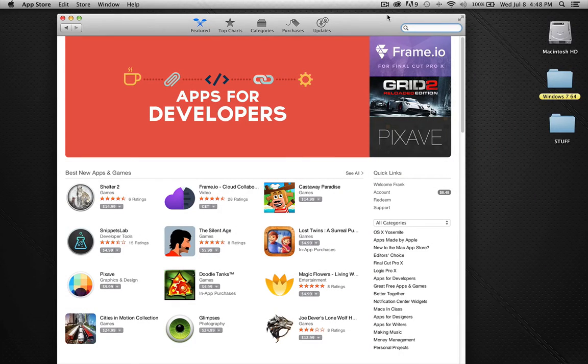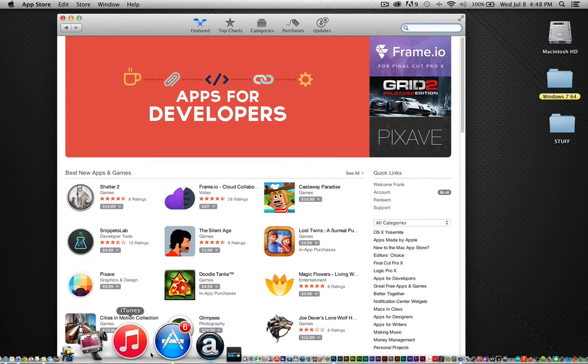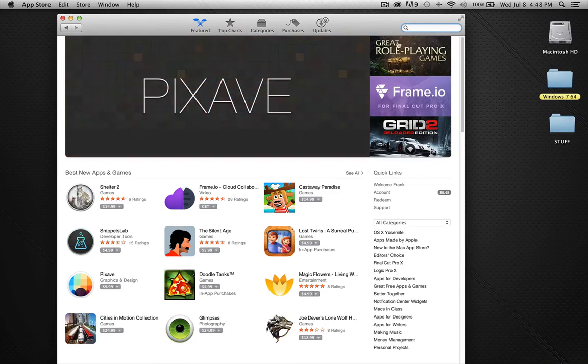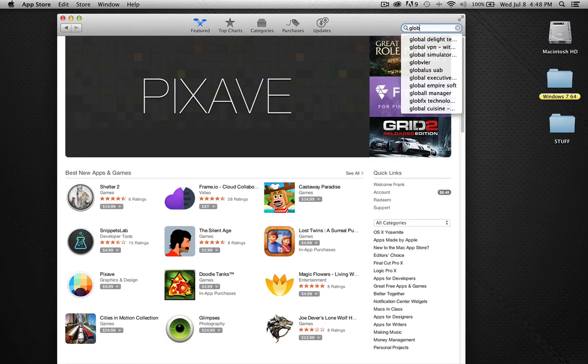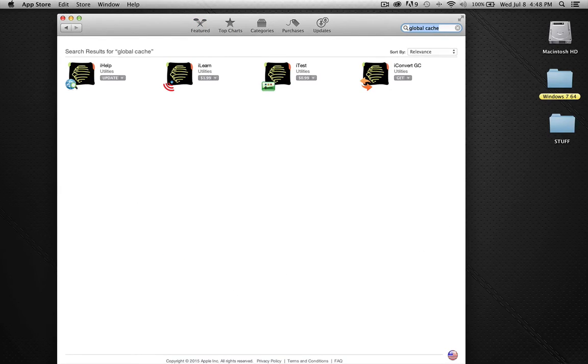In order to get iHelp on the Mac, you need to first go to the App Store, and we can type in Global Cache, hit return, and you'll see all of the utilities. iHelp being the one that you want. The app is $1.99. I currently have an update.